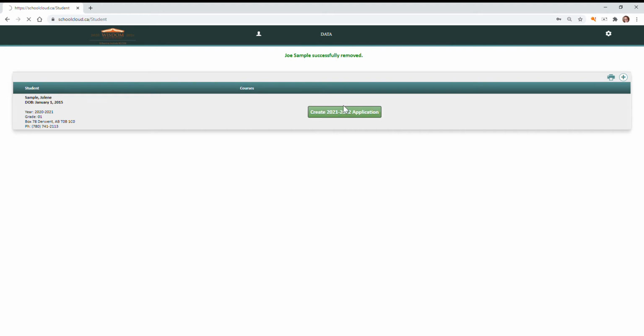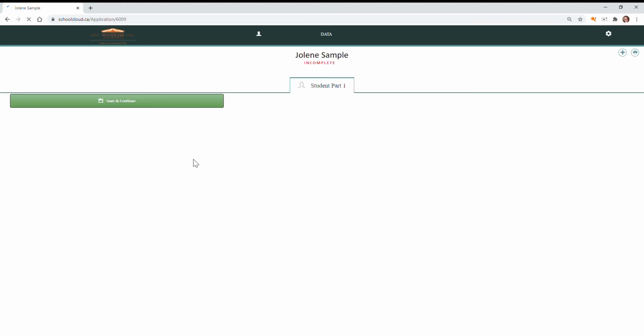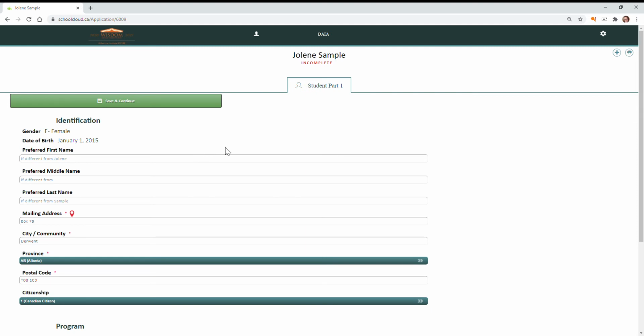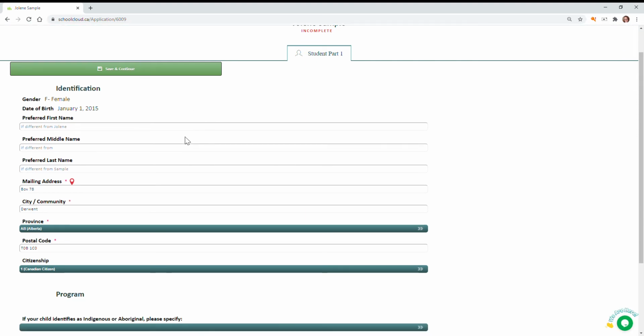student applications. So I've already clicked on this button. It just takes a few seconds for it to generate. So we're going to go ahead and walk through the beginning process of the application for my fictitious student. Her name is Jolene. So we'll need to verify her information, page 1.